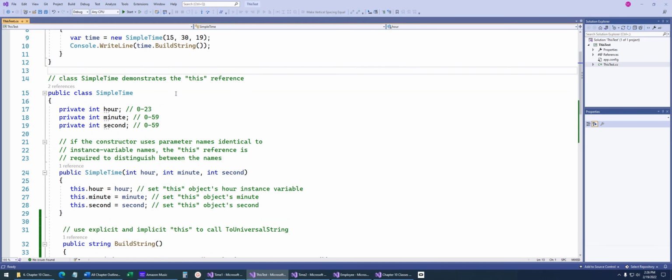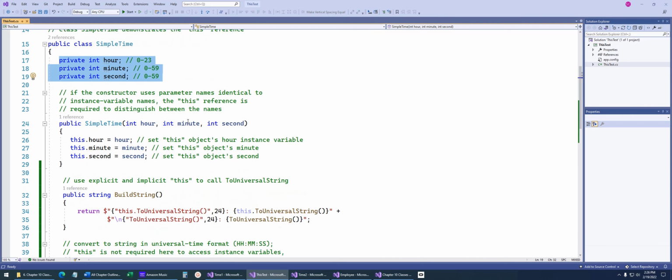Now in this one we're going to learn about the this keyword. Here we have 3 private variables. We have a public non-default constructor. You can see it has the same name as my class, but here we're saying if you want to use this non-default constructor, when you use the new keyword, you have to pass in hours, minutes, and seconds. When you pass in those hours, minutes, and seconds, you can see that this hour is exactly the same name as this hour. Now I recommend you don't do this, but you can.